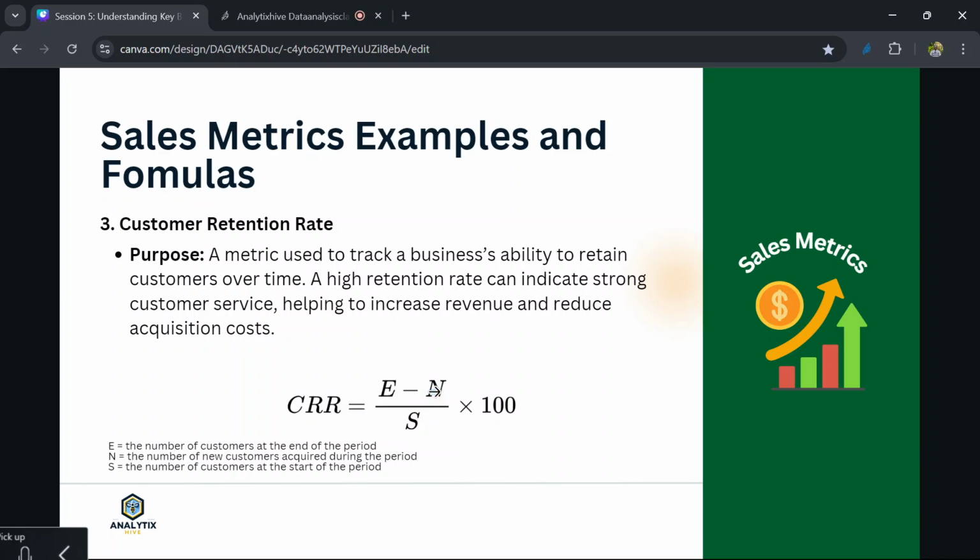Remember, you are trying to see if you're able to retain these customers. So you are subtracting the number of new customers acquired from the total number of customers that you have now. Then you divide it by the number of customers at the start of the period. So this is total number of customers I have now minus number of customers I acquired between 2022 and now, all over total number of customers I had in 2022. Then I multiply this by 100 to get my customer retention rate.